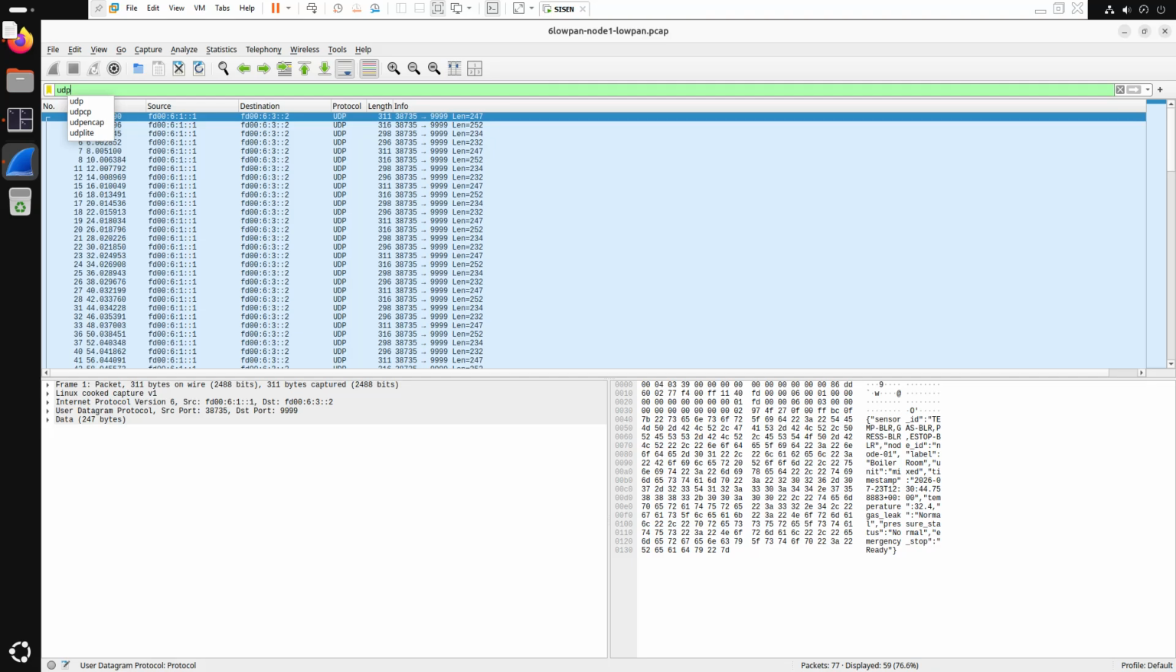And you can also, for example, the important point in this capture is the relation between the low power nodes and the IPv6 and UDP packet. And of course, for each node, you can find all the information you need, the payloads, the source, the destination, the port values, and so on.